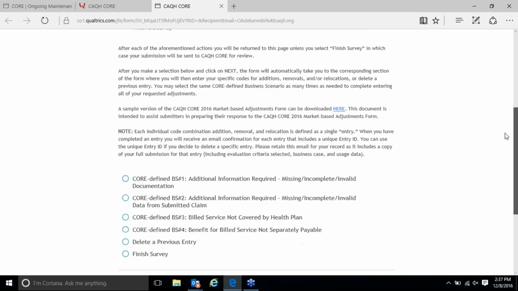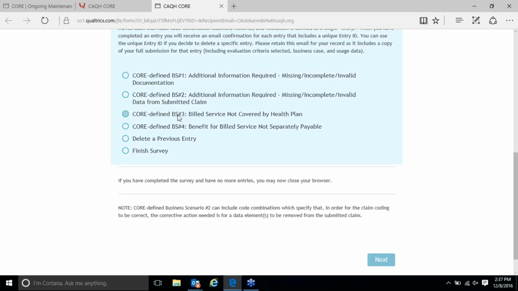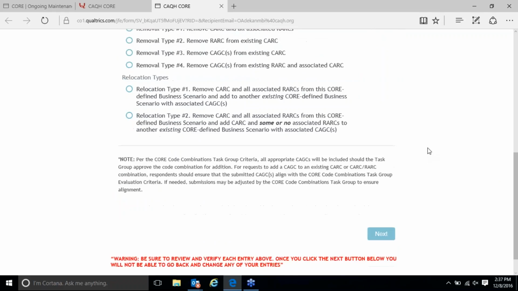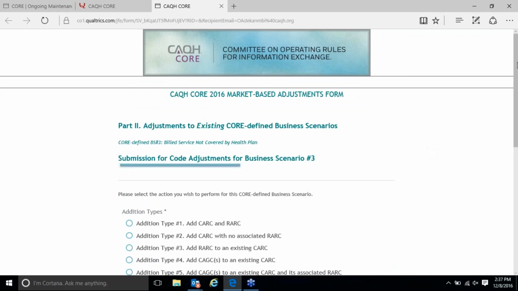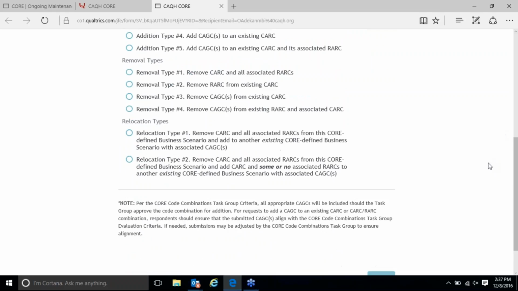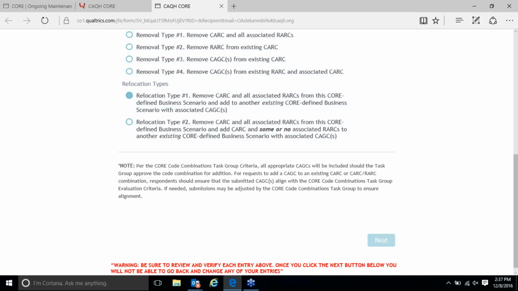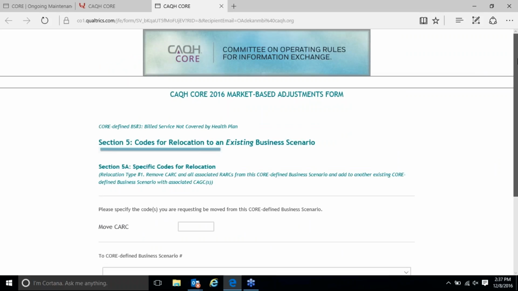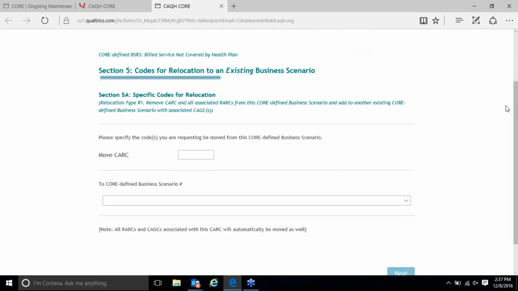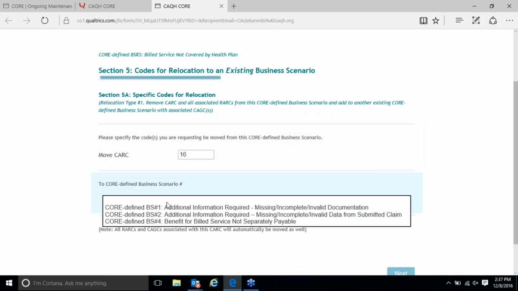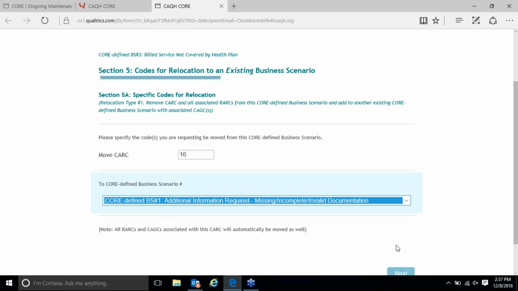So if I have all of my adjustments aggregated together in a spreadsheet, for example, prior to filling out this form, it really is a quick enter information, and I am done. And finally, a relocation, again, is the same process. It is slightly different in that a relocation is a request to move a code combination from one scenario to another. So let's say I'm moving a RARC 16. I select the scenario to which I want the RARC moved. So I'm currently in this scenario 3, and I want it moved to one of these other scenarios, let's say 1.